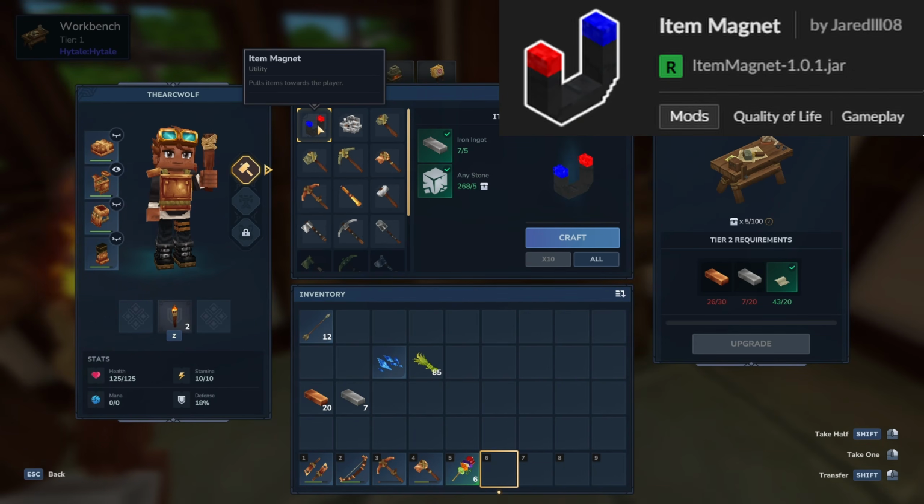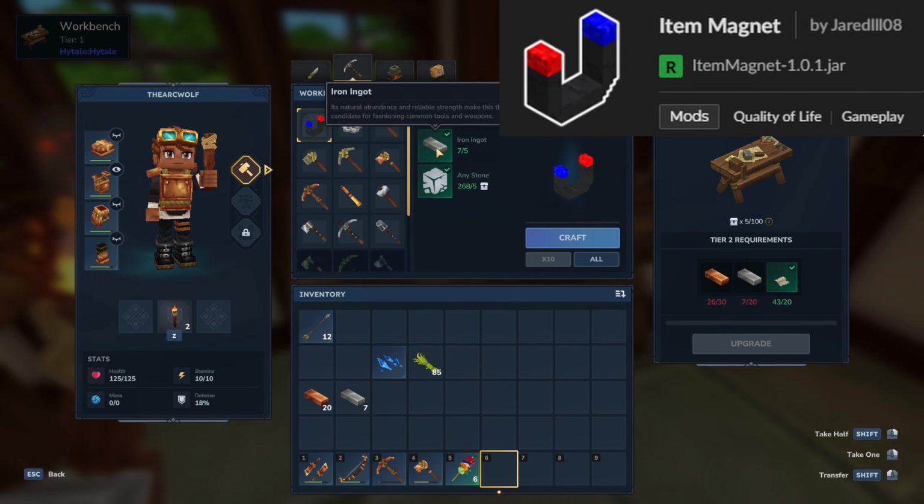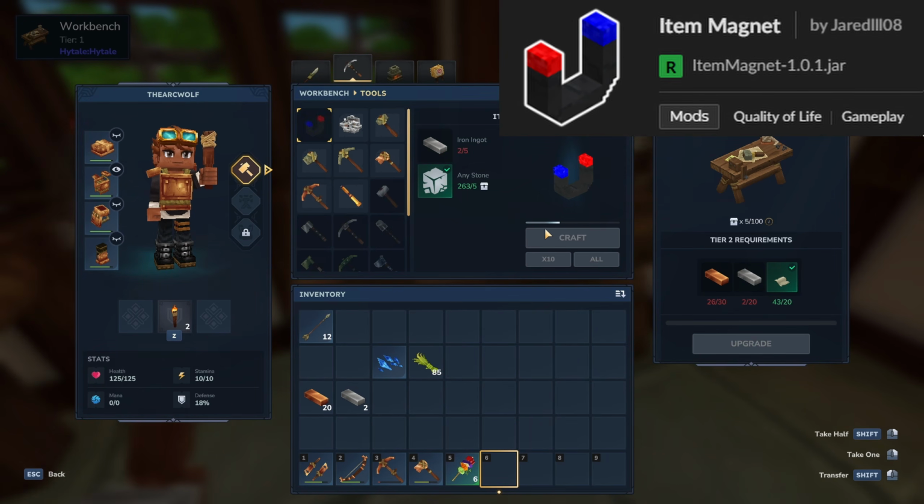Next is the item magnet mod. 5 of any stone and 5 iron ingots, and this creates a magnet.